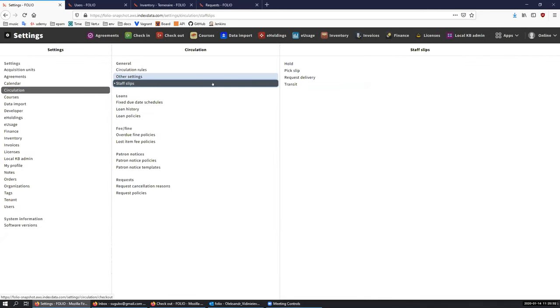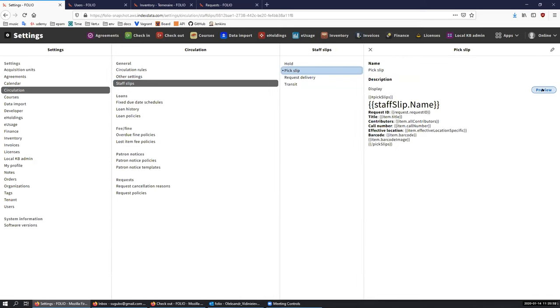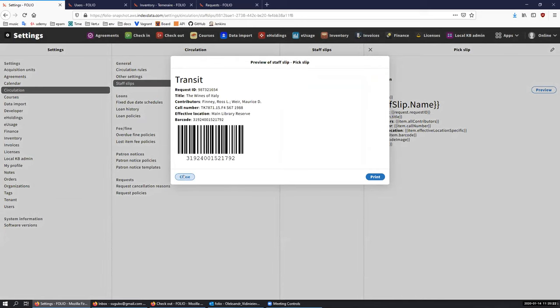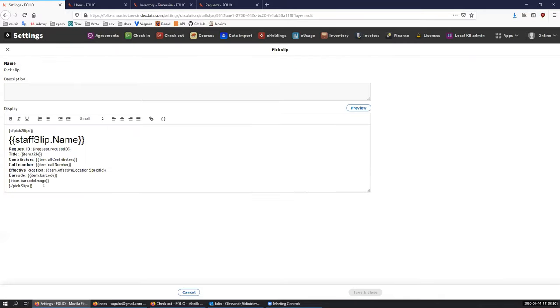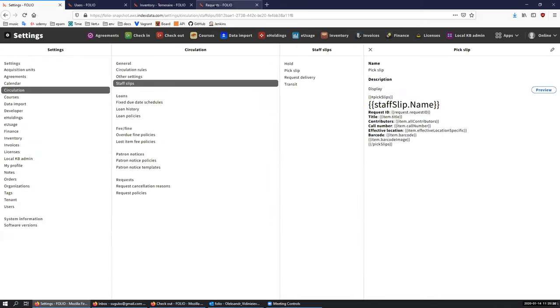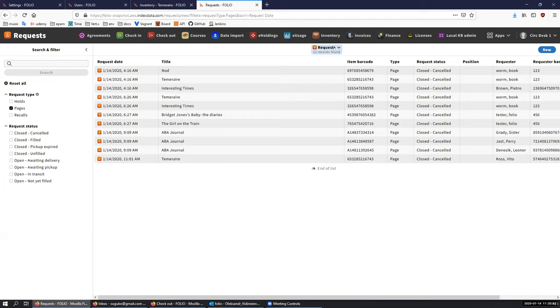So a Pixlip is one of the staff slips. Here's the template I have prepared for this demo. This is an example of what a Pixlip might look like. And this template showcases all the tokens that are currently supported for a Pixlip. So a Pixlip report is a report that contains information about all the page requests in status open, not yet filled, for the service point that matches the service point currently selected in Folio by the Folio operator. Yeah, it's a mouthful, I know, but I hope it makes sense.